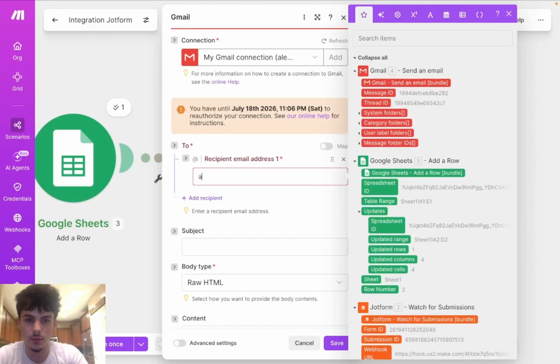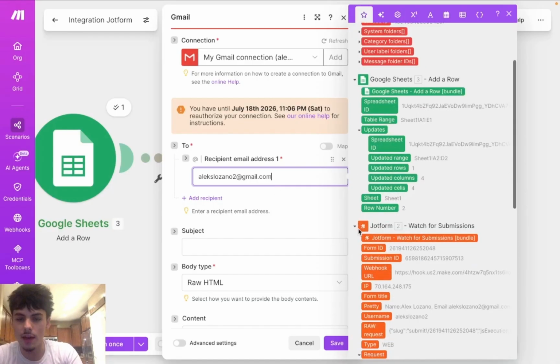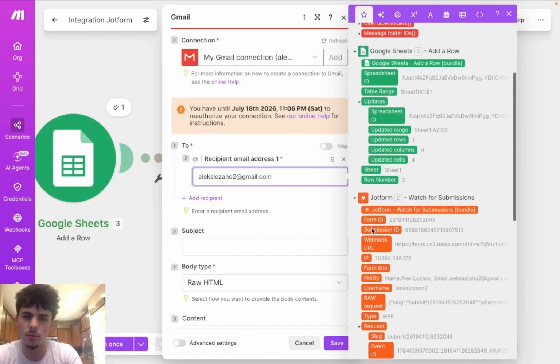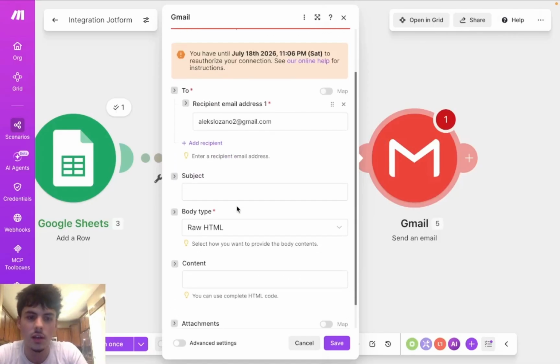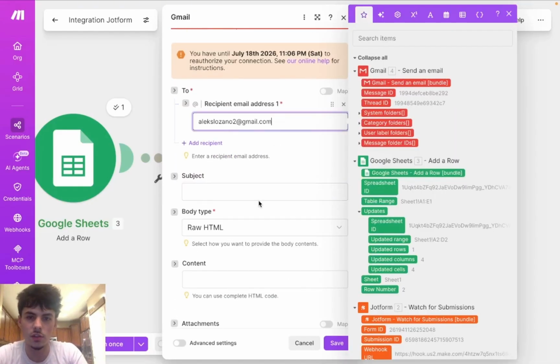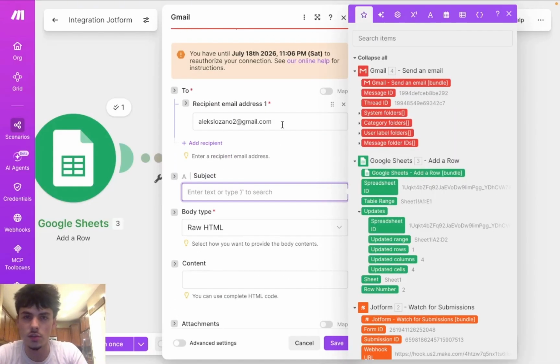So let's go ahead and make this right here. Right, so this you just manually type in, right? Because this is just going to be your personal email address. You wouldn't have to map in anything from the job form because the only email that's getting mapped into the job form is obviously going to be your client's email, right? So this right here, you just manually type your own email address, okay? Or whatever email address you want this email to be sent to every time.